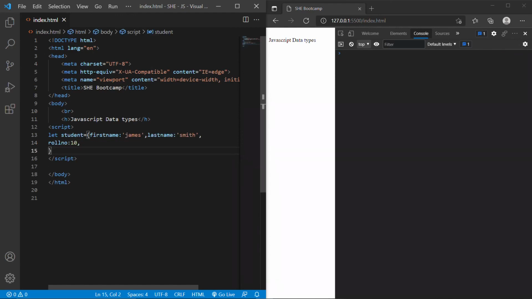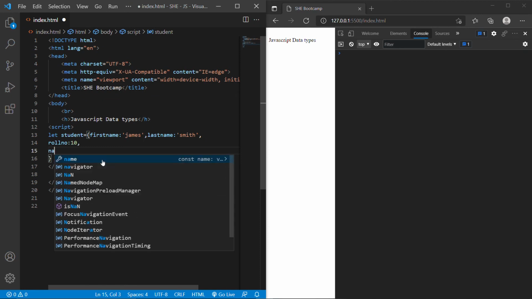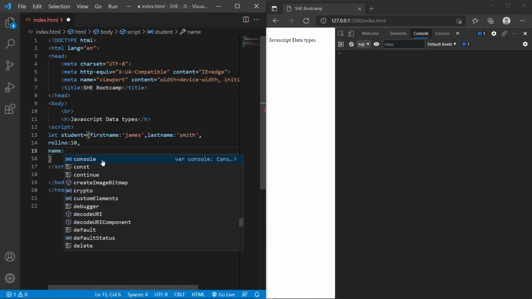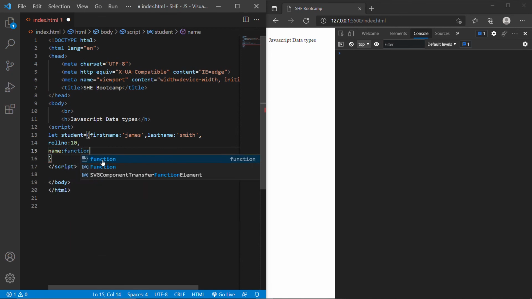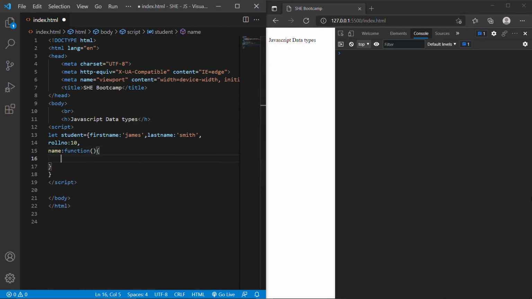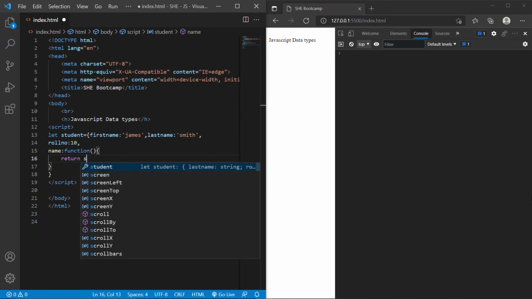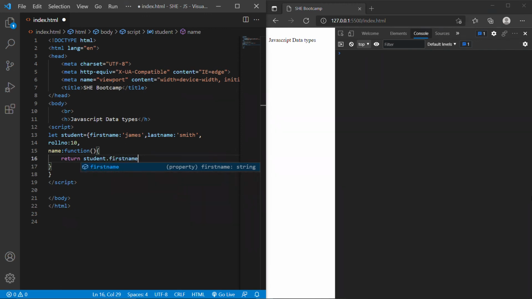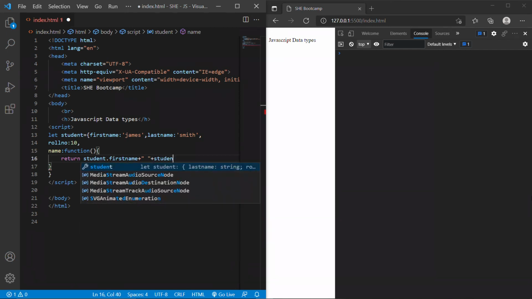Here I have created an object called student with properties first name, last name and roll number. We can also add methods to our object. Methods means the actions that can be performed on it or the functions it can do. So let me create a method called name and function corresponding to it. Name must return the full name of the student. So return student dot first name plus add a space student dot last name.